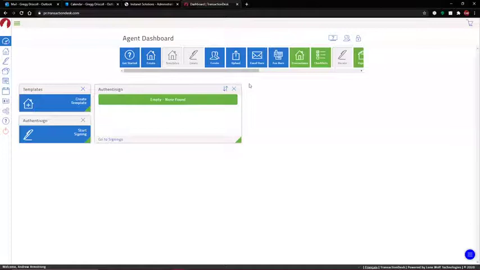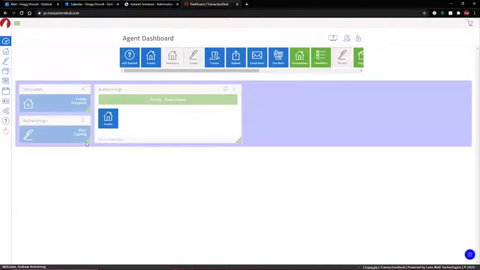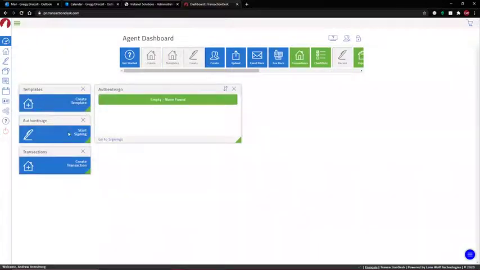The one I might just add is this create transaction widget. I'm going to click and hold on the widget, drag and drop that widget, and when it's in that kind of lavender violet color, I'm just going to release the widget, and it adds that widget to my dashboard. Now yours might say member dashboard, and mine obviously says agent dashboard.